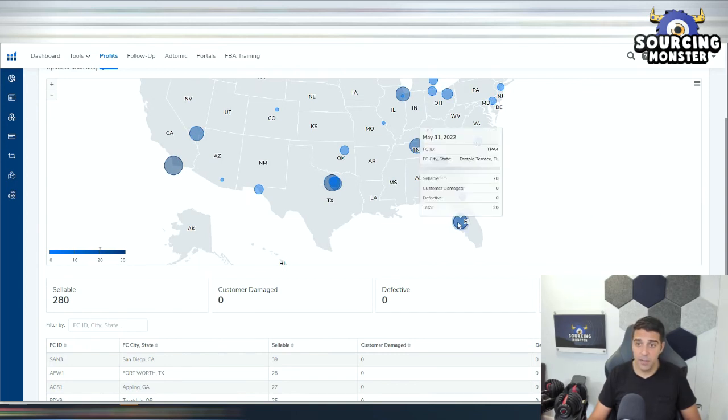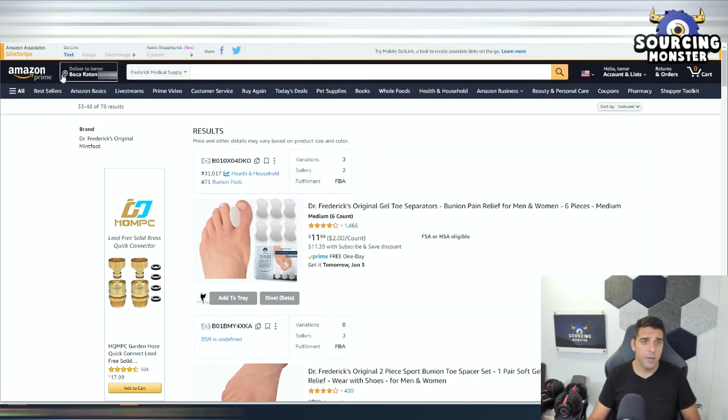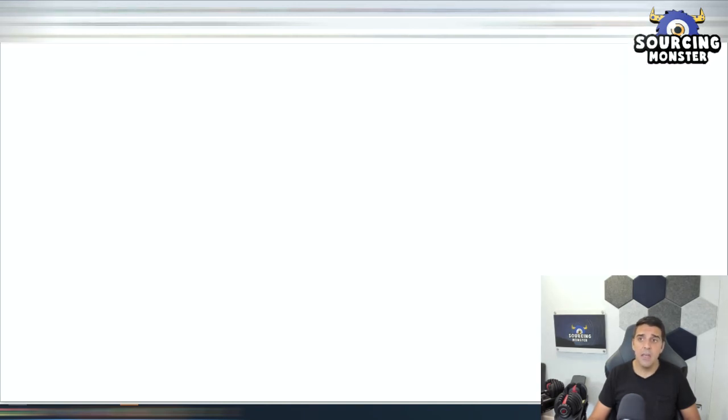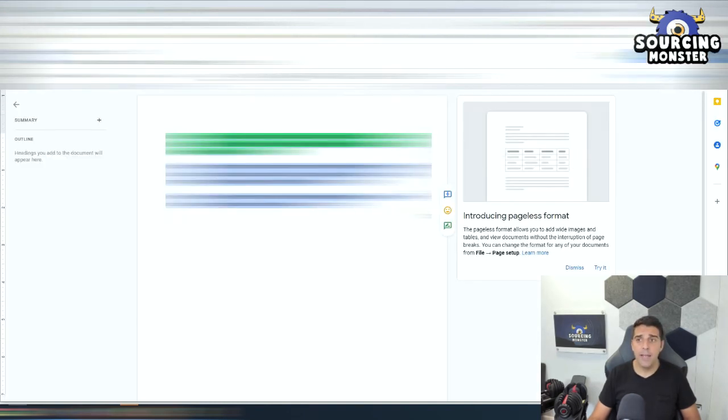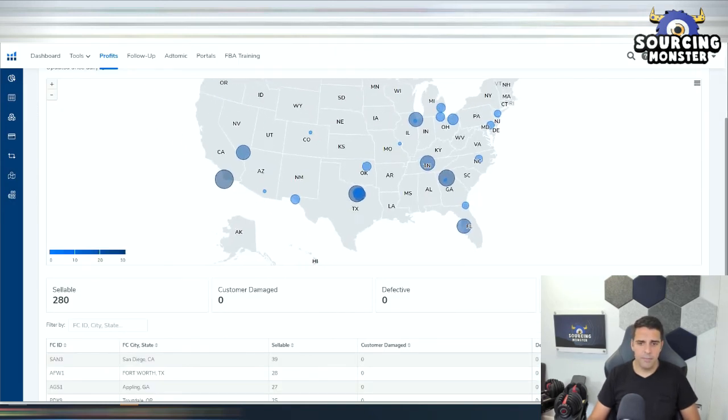For example, here in Florida, they have like 20 items. Here you can test it. For example, you can go to your item, to your ASIN, and change the location on the top here. For example, I'm in Boca Raton, but you can change it to California, and then see how long it takes for your item to be distributed. So you can really use this data.